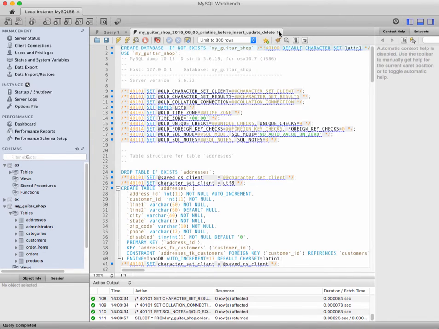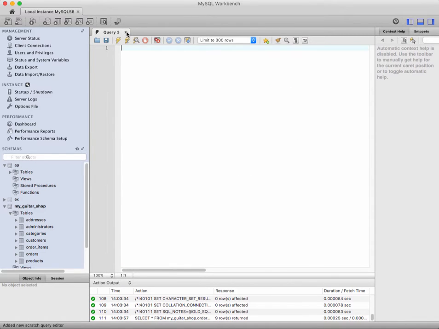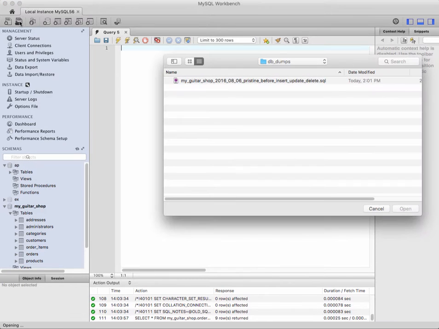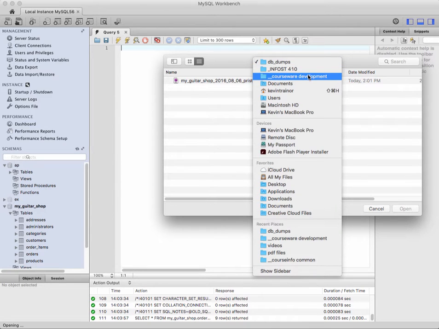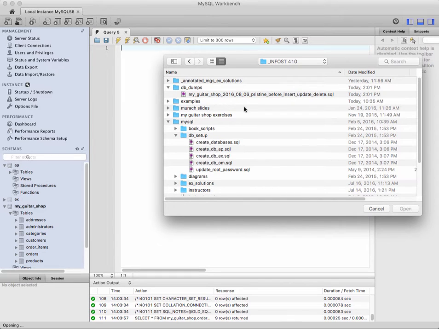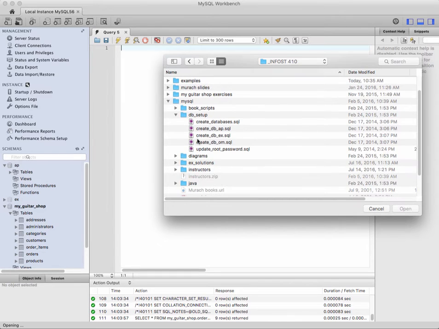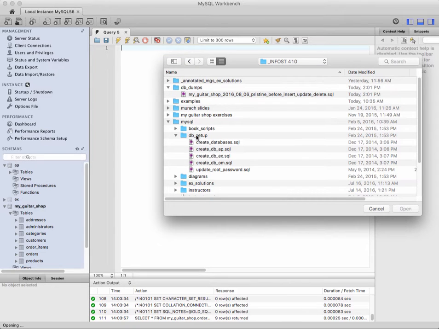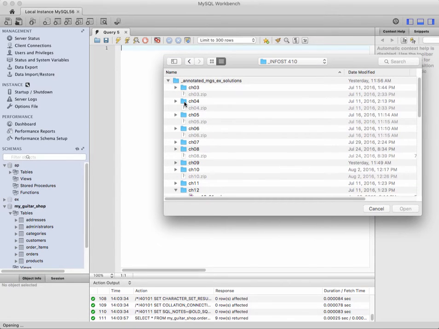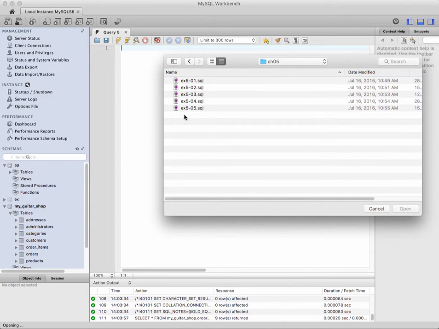Now, what are we going to do? Well, we're going to start to work on the scripts that change the database. Okay. So what would they look like? Well, let's go open. I'm going to go to my courseware development 410 again. And I'm going to find annotated solutions, which is the ones that I've been using. I'm going to pick the one for chapter 5. And I'm going to look at number 1.